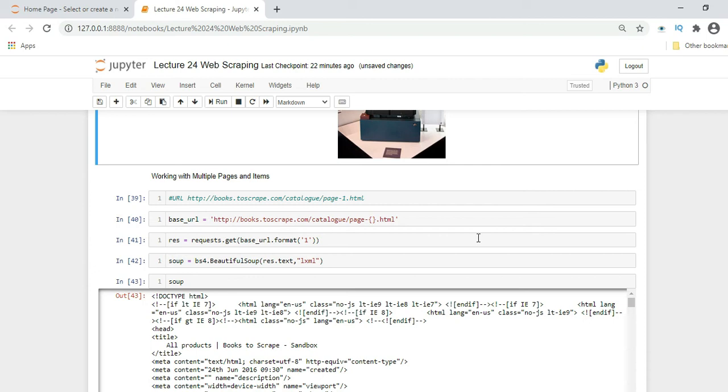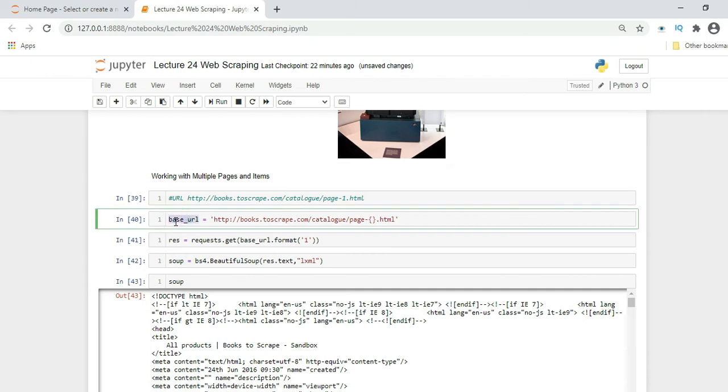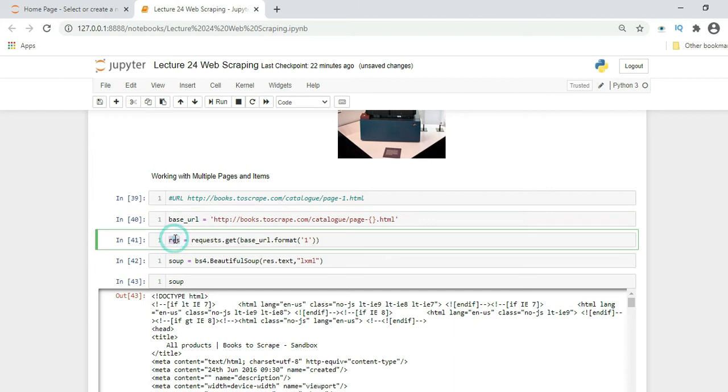Similarly, here we are working with multiple pages and items, so we are using a different URL here. This is another variable named base_URL. It is a URL like xyz.com, and in that there are multiple pages. Here you can see there are curly braces. Inside it you can define the page: first page, second page, third page. It will automatically extract the value from that page, or you can loop it so it gets them one by one. The variable res equals requests.get of base_URL.format, and here I am providing the page, 1 meaning the first page.